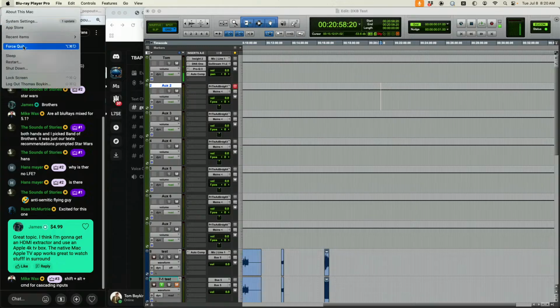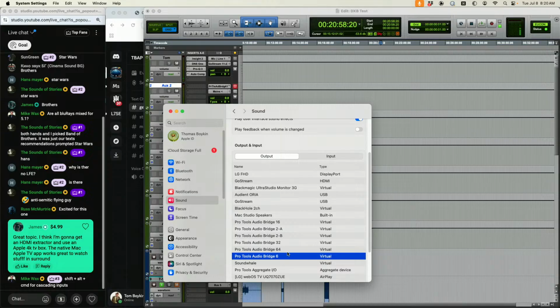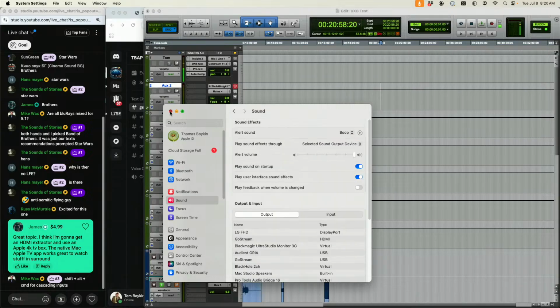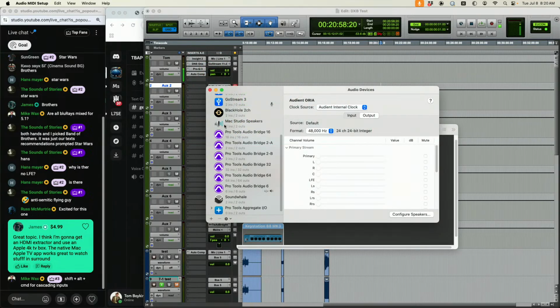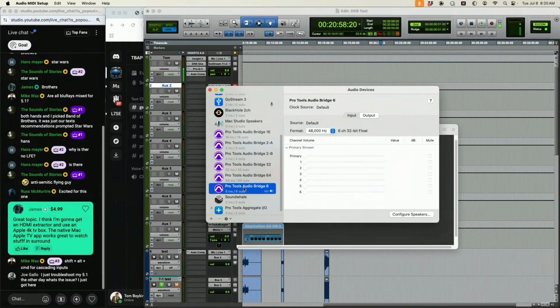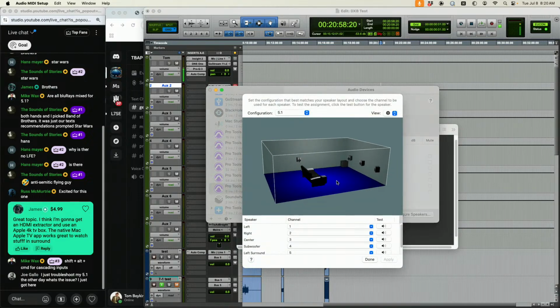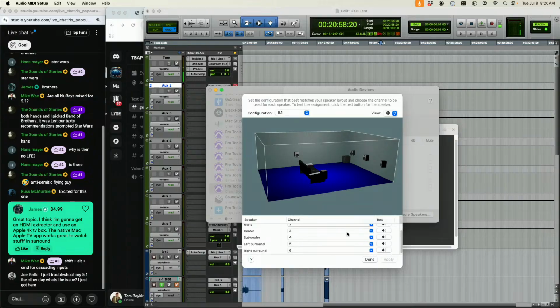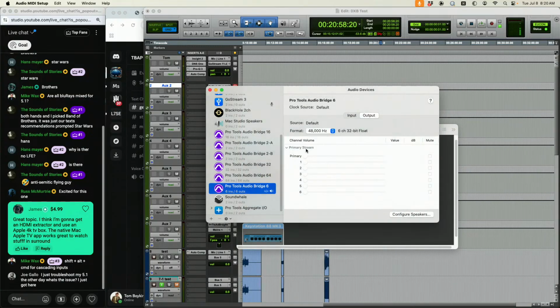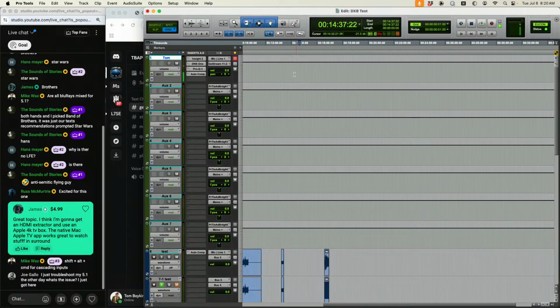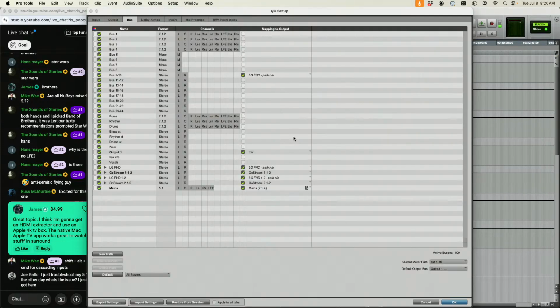Let me go to System Settings. Pro Tools Audio Bridge 6 is correct. I want that. Let me go back to Audio MIDI Setup. And it shows that it's playing there. 6-channel 32-bit float. Let's configure the speakers. So that's all correct. So why is this not working? That's what I want to know.